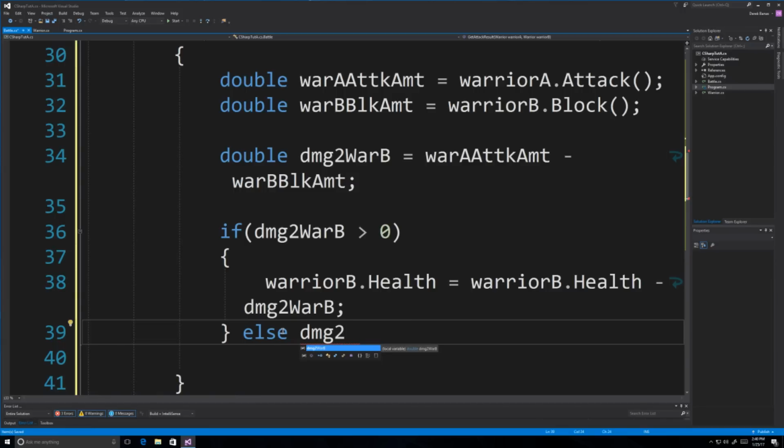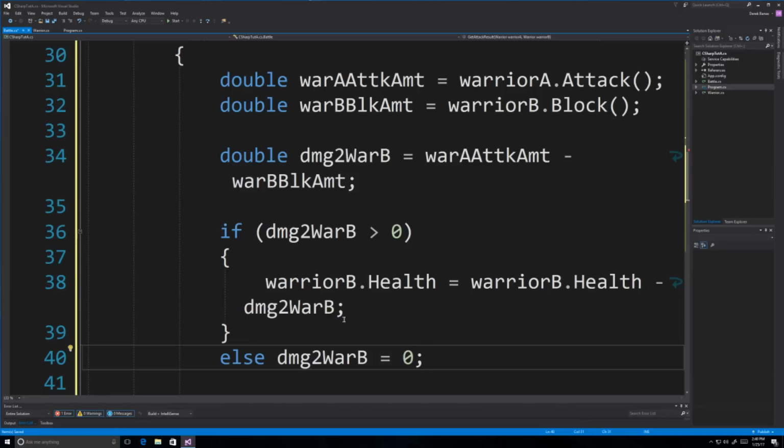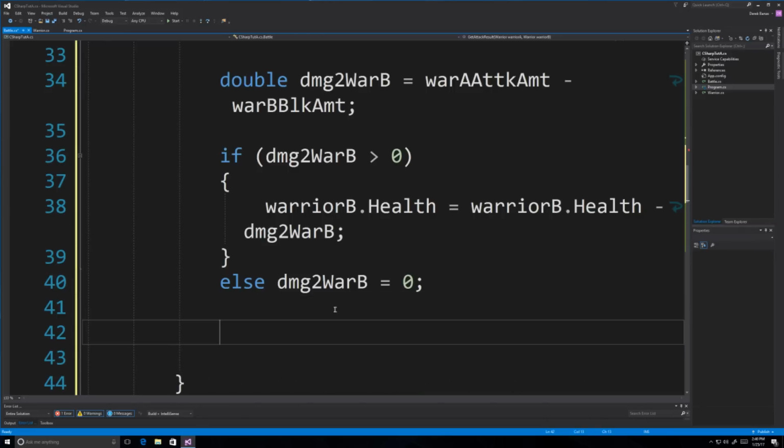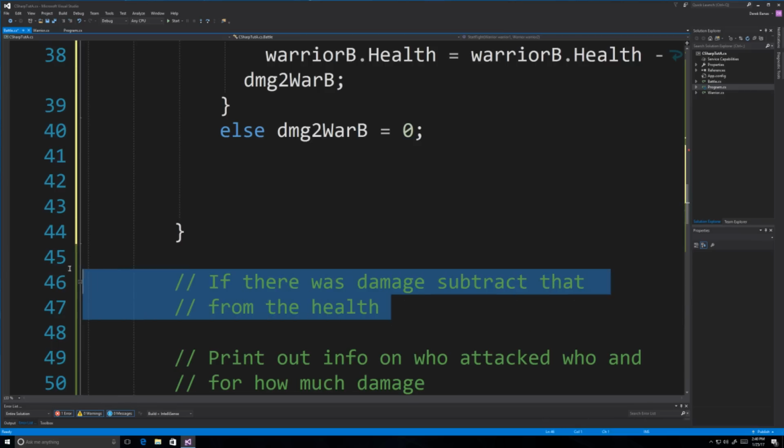I'm going to say damage to warrior B is equal to 0. That way we won't have a situation where the warriors are attacking each other and the actual health of the warriors goes up because the block amount just so happened to be greater than the attack amount. Okay, so that's why that's in there. And we can get rid of all this.